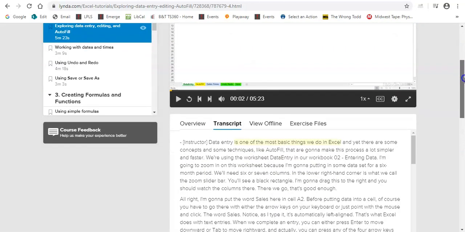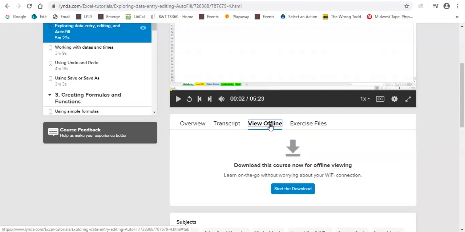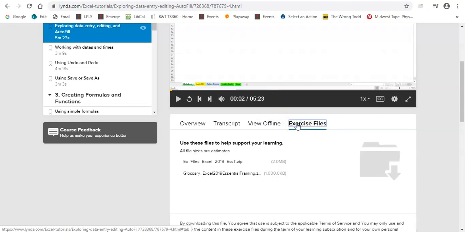As you can see, once we start a video, it brings up the transcript. So whenever you're listening to it, you'll actually be able to read along too. As the presenter is speaking, it will kind of highlight exactly where you are. There is the option for view offline, so you're able to download this video so that you can view it later without internet access. And then some instructors create exercise files. So exercise files are different exercises, activities that they've provided as learning opportunities to you so that you can practice the skills on your own.